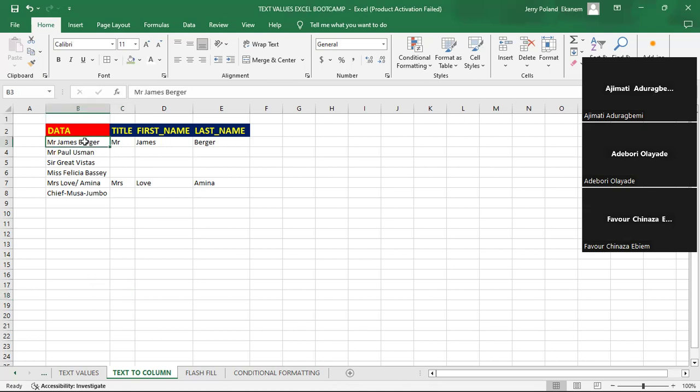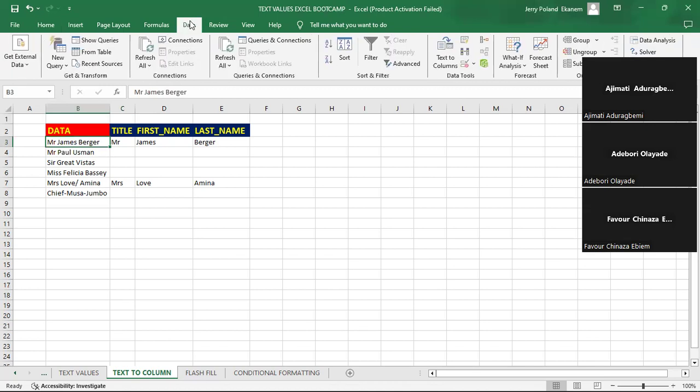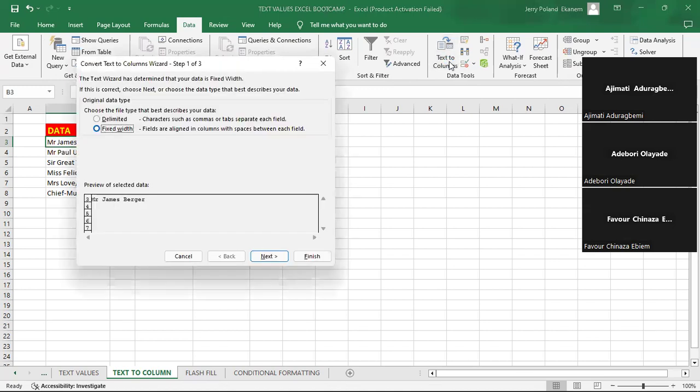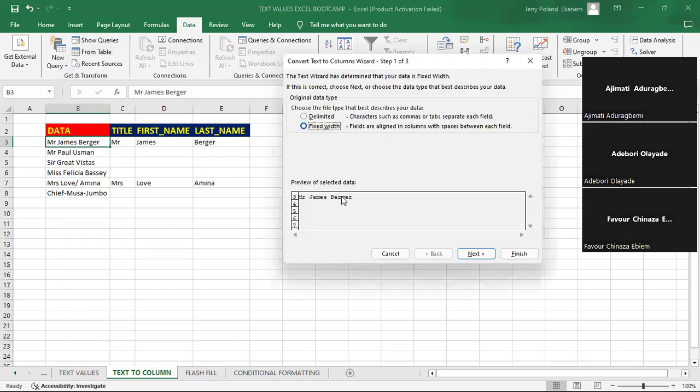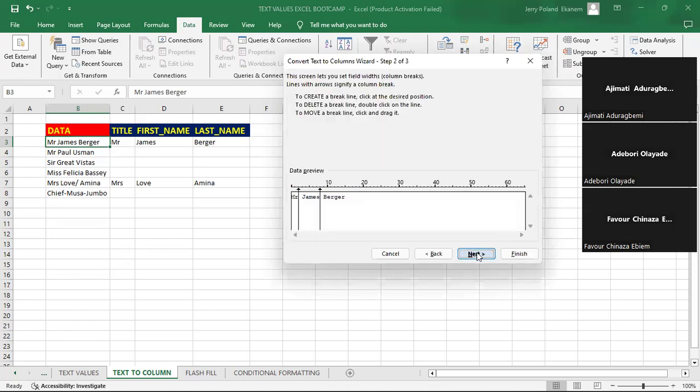Now follow me. What we do first is that we go to data here. Under data, we go to text to column. Now I've moved to text to column and the wizard is open for us. Next thing, what do we do? Looking at it, you can see Mr. James Berger here. We move to the next.